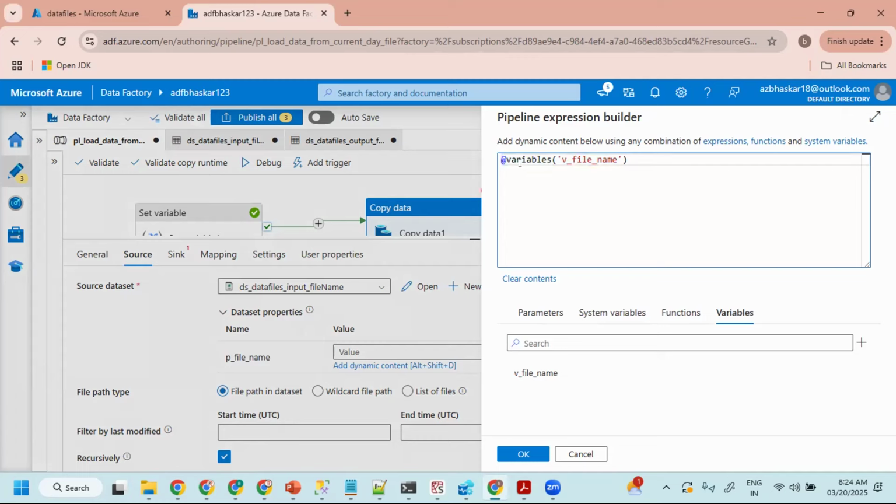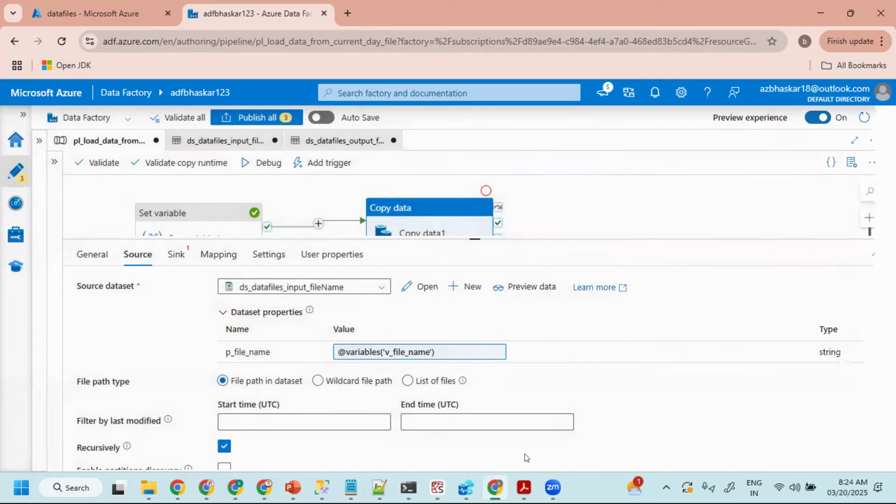Or if they ask how you can write an expression for a variable, you can say @variables, and inside that you can specify the name of the variable, or you can use this navigation. When you're writing an expression, there will be a variable section. From there, you can choose whatever variable you require, because you may not remember the syntax. But the approach is important. Let me hit OK. Now your file name is going to be available here from this set variable, and that will be given into the dataset to copy it.